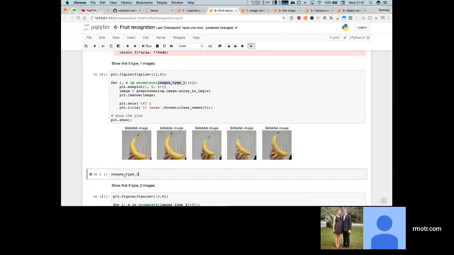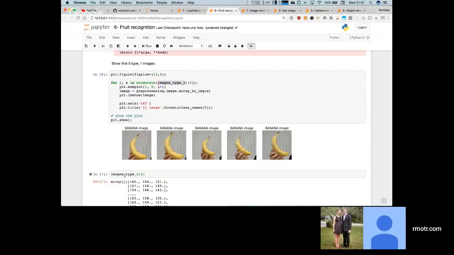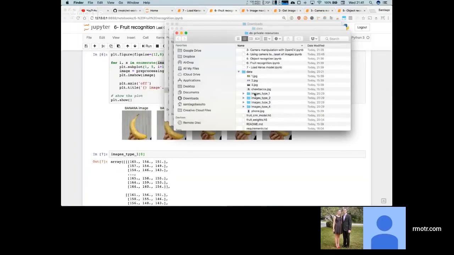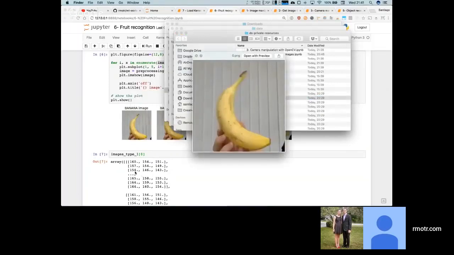Enumerate type 1 at 0. This is my first banana picture. So this one, image type 1, is actually this array that you can see in the background: 160, 154, 151. That's probably this gray point at the top. So that's probably that point.